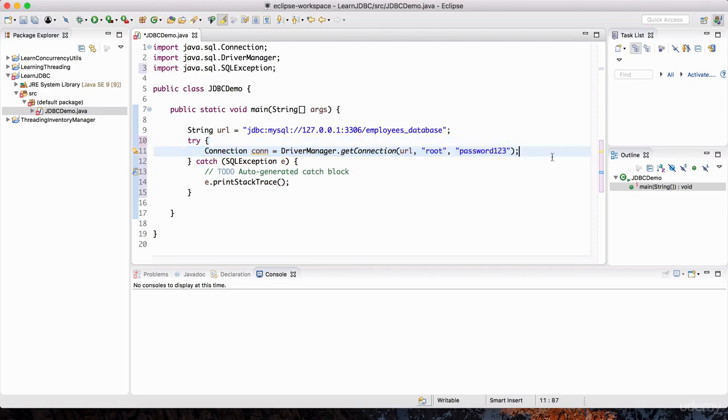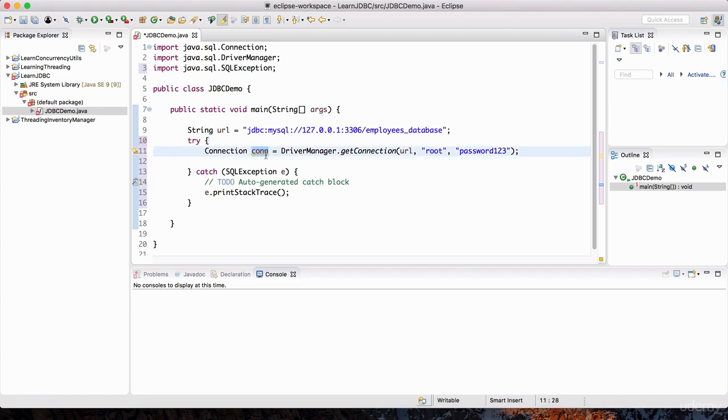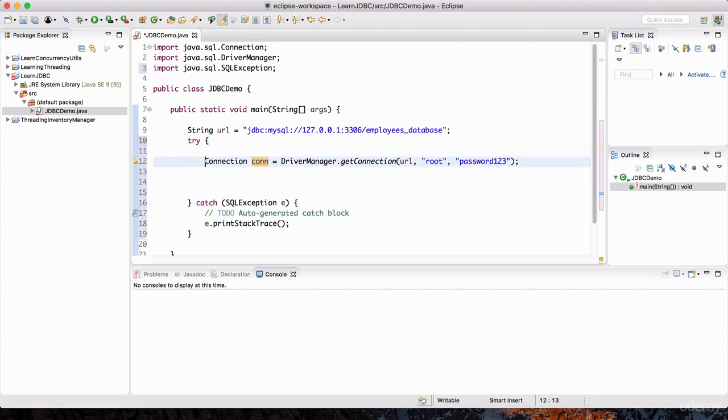Now after this connection object that's established here on this line, we need to create another kind of object, and that's going to be the statement. So right here, let me just put comments: establish connection object. Okay?